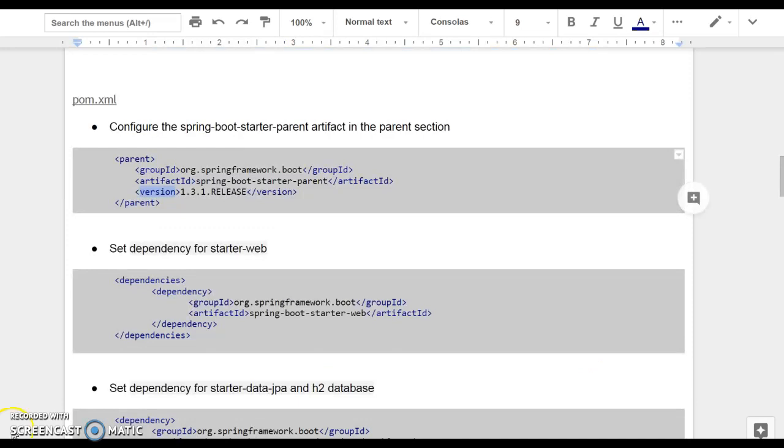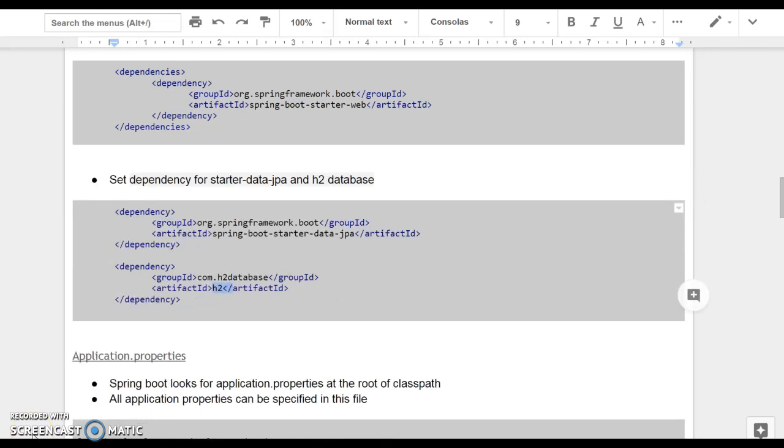Question bank will have a POM file which will look like this. The parent section will have Spring Boot starter parent specified as the artifact. The version is also specified here. Just to reiterate, this is the only place where the version is specified, and all libraries used in the project are based on this, and this eliminates any conflict between the Spring libraries. Since this is going to be a web application, we will add a dependency for Spring Boot starter web.